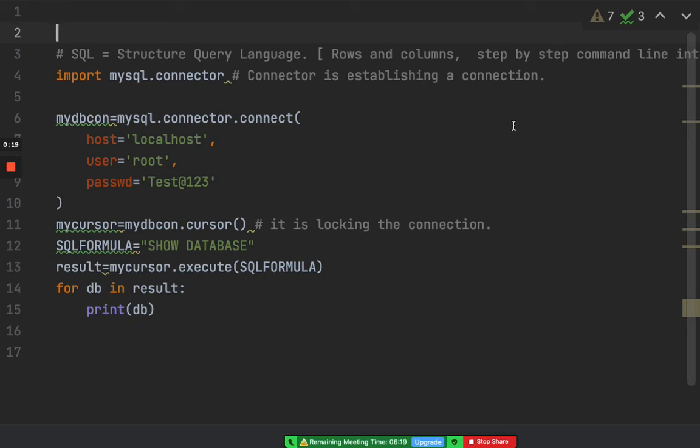So first, to work with MySQL, we need to install something called a connector. The moment you install the connector, you need to use your credentials with the password and the host. Then you can establish the connection. The moment you establish the connection, you can execute all your SQL formulas inside this particular console of Python. To do that, you need to use import mysql.connector.